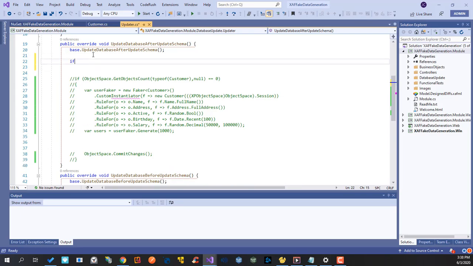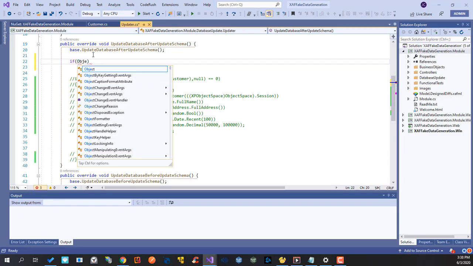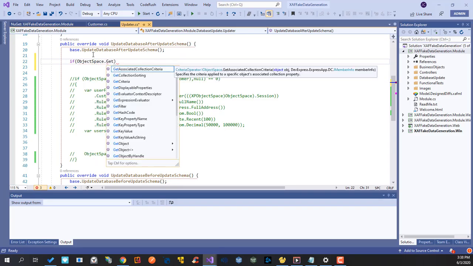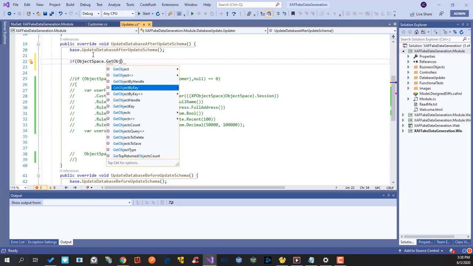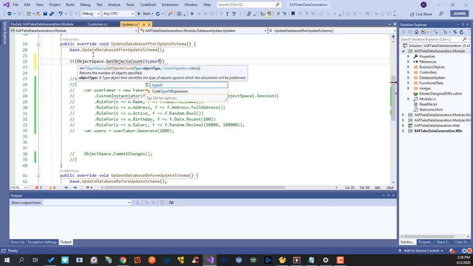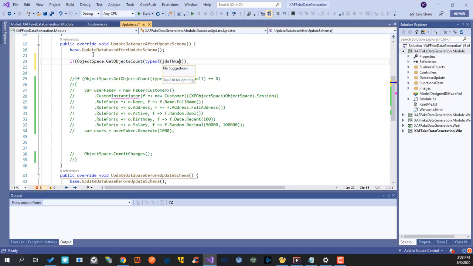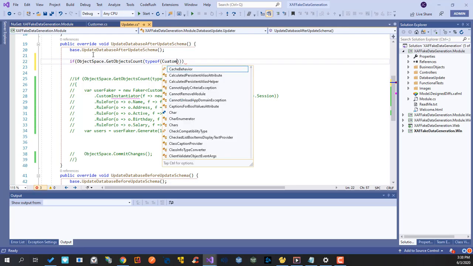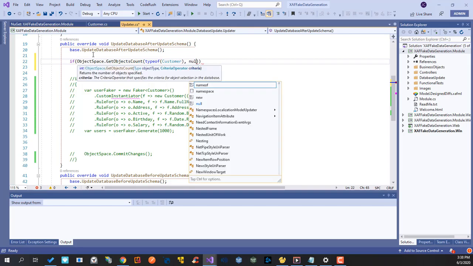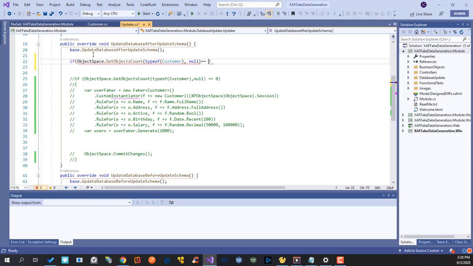So most of the time we go to the updater and we do if object space dot get object count, and we do type of anything, and we pass a criteria, and let's put type of customer. That is the class that I brought from the XAF module demos repo. We put a criteria right now. We just don't mind if this is 0.